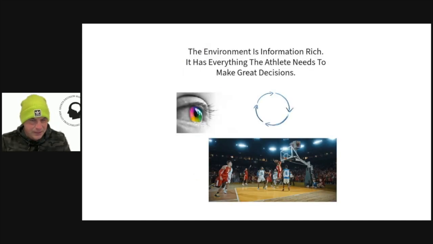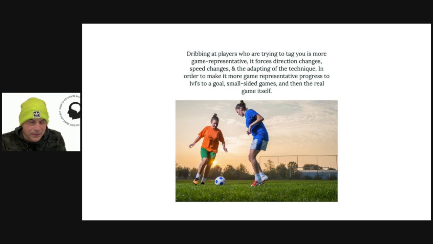And everything that you need is in that environment. All the real information is there. You just have to know where to search, where to attune your vision to get the information that is important. If this player is going to dribble at a cone or through cones, they're actually coupling their physical actions to cones that are stationary. There's no real information there.